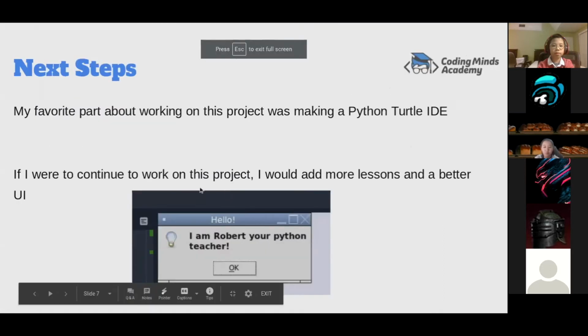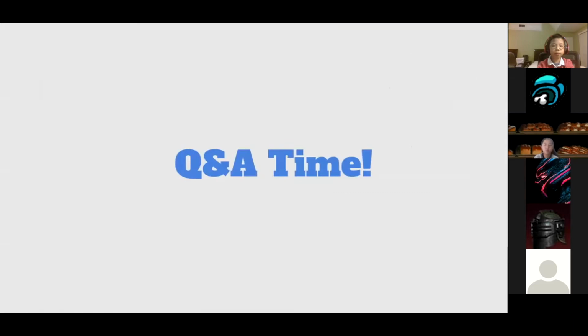My next steps is, if I were to continue work on this project, I would add more lessons and a better UI. All right, there you go. Thank you.